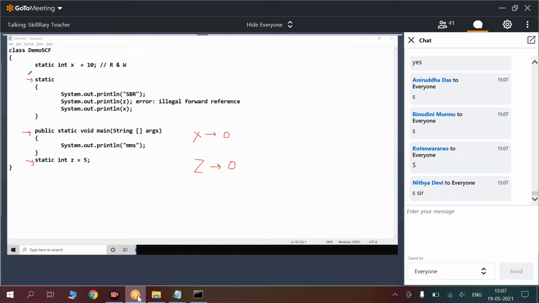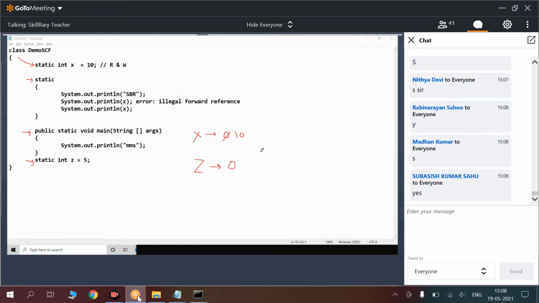After this, JVM looks for static block. During this search, it updates user defined values. So are you a static block? No. But are you a static variable? Yes. So 0 becomes 10. Means can I say x goes in RW state?